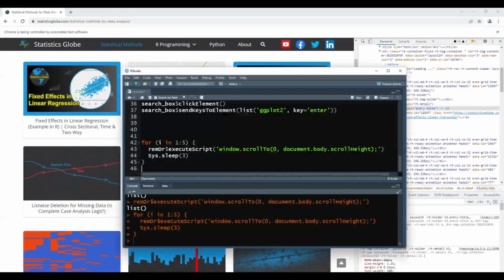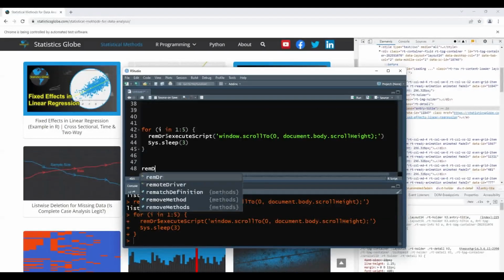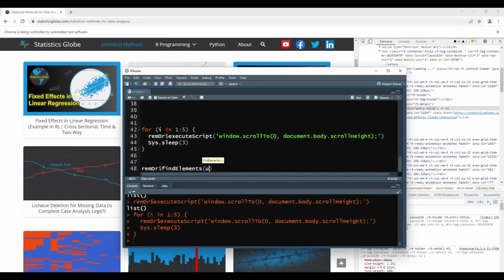Let's go ahead and type up some code for that. I'm going to type remdr$findElements. I'm typing elements and not element because we're trying to return multiple elements at once, and we're going to use the XPath method. I'm looking specifically for the h3 tag where the class name is equal to entry-title, and then I'll close it off. That's going to find the elements for us, and I'm going to store this in an object called tutorial_titles.